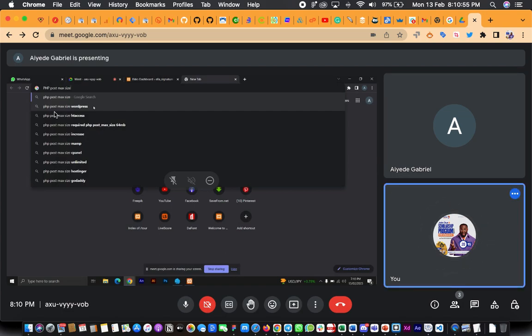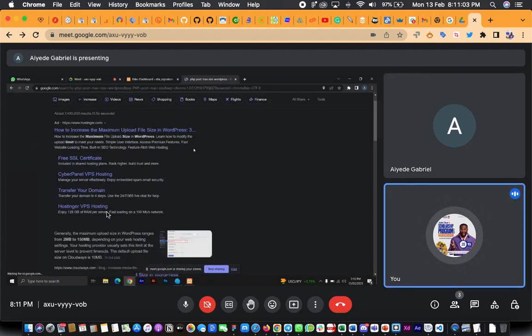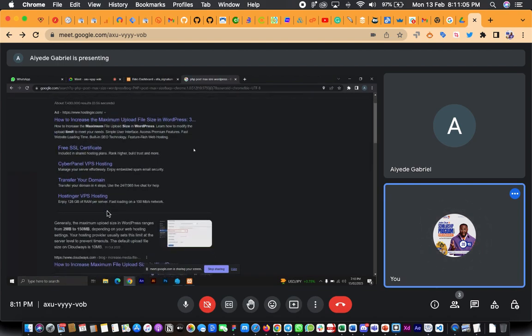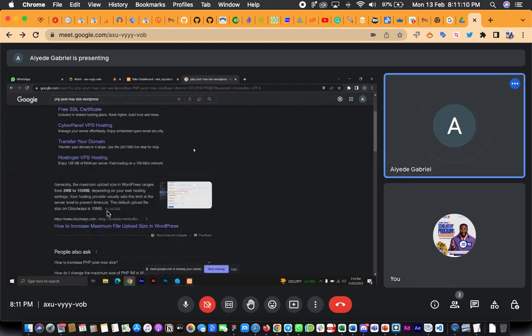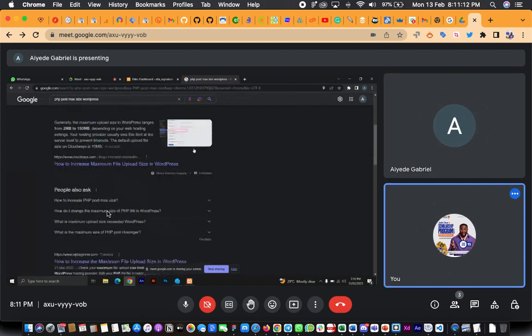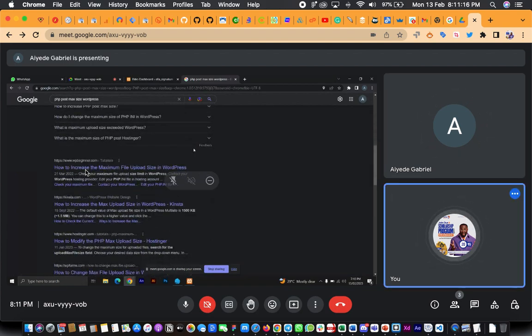Click on it. Scroll down. Scroll. Don't click on that. Scroll. Continue scrolling. Okay, click on this: how to increase maximum file size.